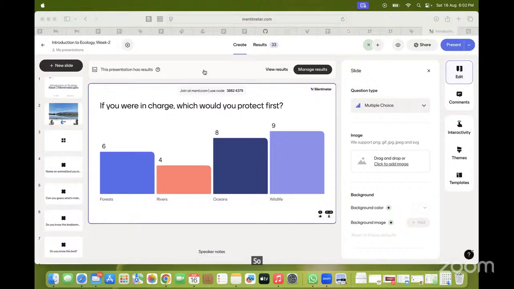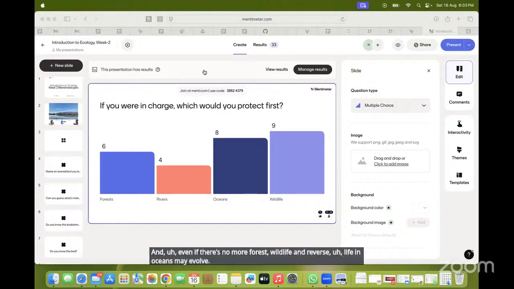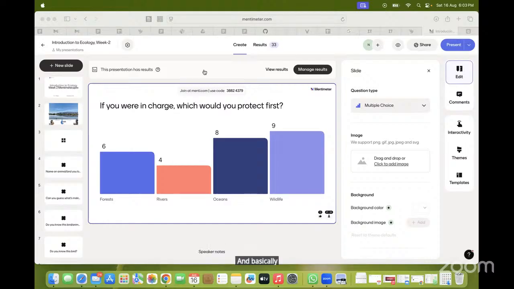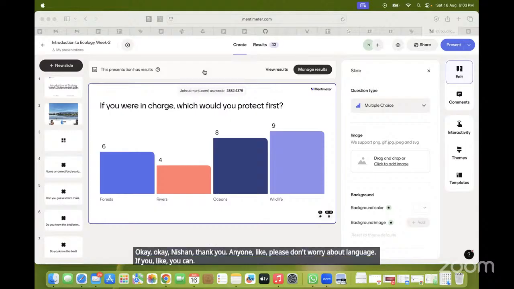So I would like to protect oceans first because it is much more diverse, and even if there's no more forest, wildlife, and rivers, life in oceans may evolve and basically make the earth with life again. Okay, Nishan, thank you. Anyone, please don't worry about language. You can explain in your native language as well.